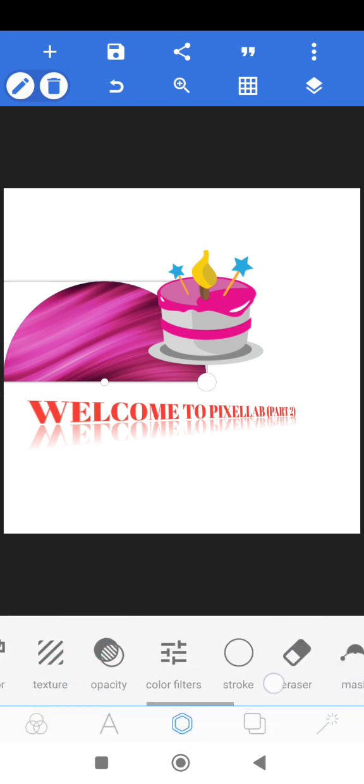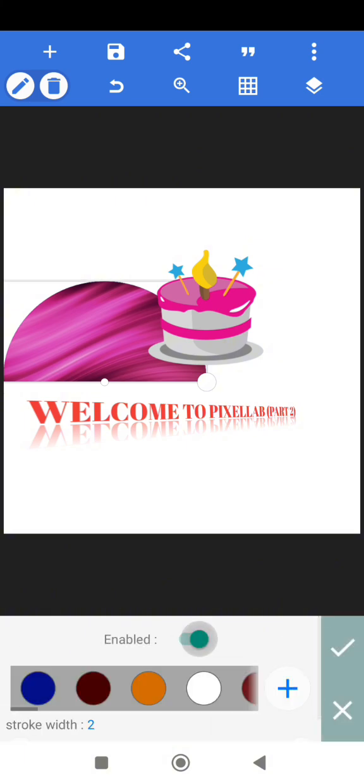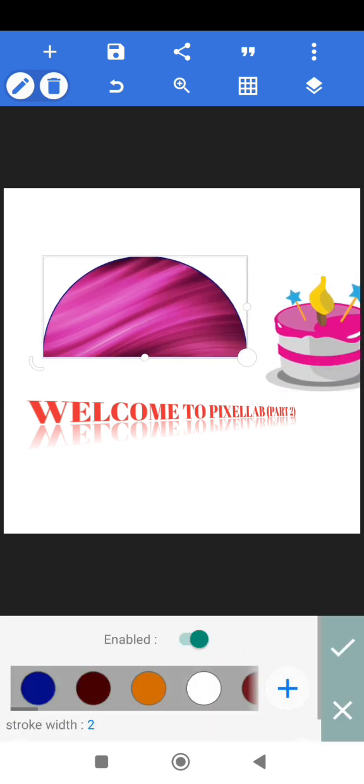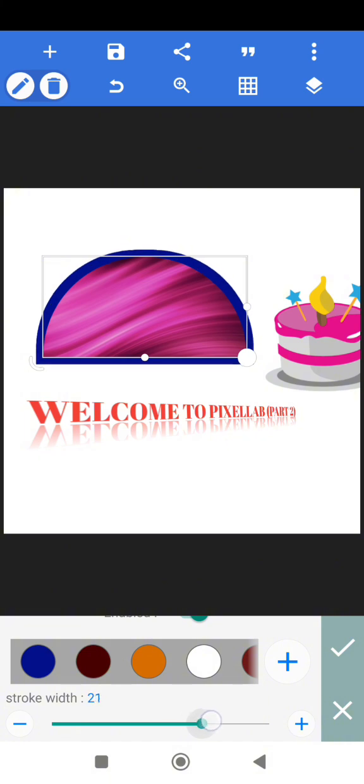So let's move to the next. You see stroke. Enable. Let's pick this color. Let's pick blue. You can see the stroke. Let's increase it. You can see.